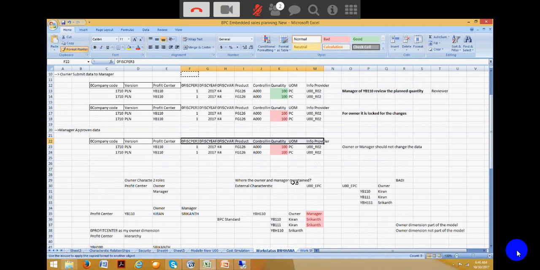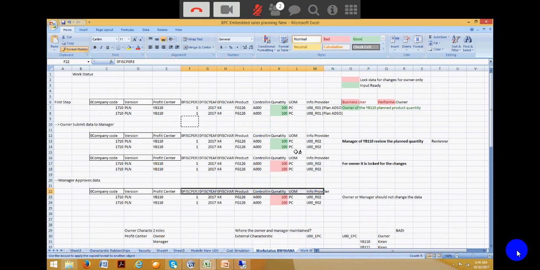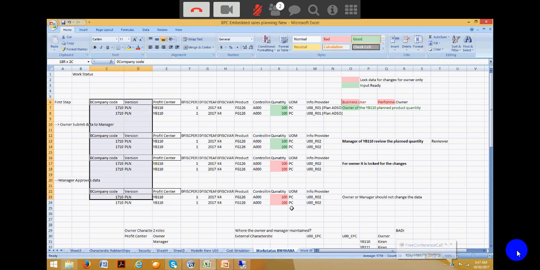So pink color is basically to lock the data. Locked data basically. So now you see here, quantity can be planned by the user when it is in unlocked state. Quantity cannot be planned by the owner, that is the user who is the owner of that particular profit center, in the submitted state. Quantity is not planned by the owner or manager in the approved state. Right? In the submitted state, the manager can plan the data. This is what these four steps show you.